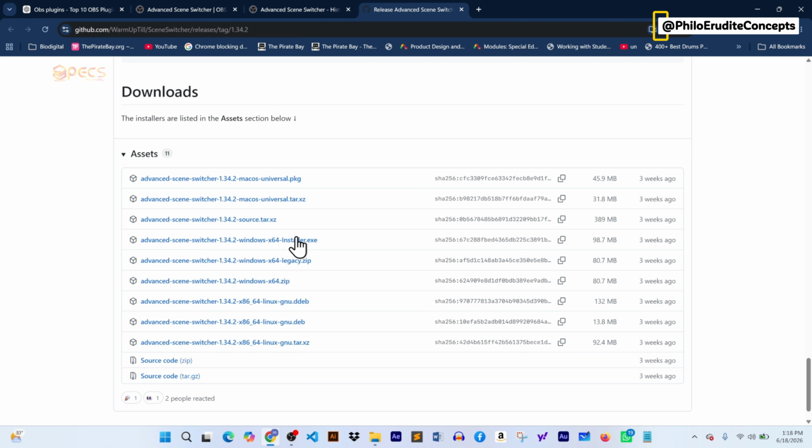Come down to Advanced Scene Switcher 1.34.2 Windows x64 installer. That's for my system. You can see it's downloading here on my right hand side. This is Mac and Windows, so please make sure to search for your operating system before you download. So we have it here.